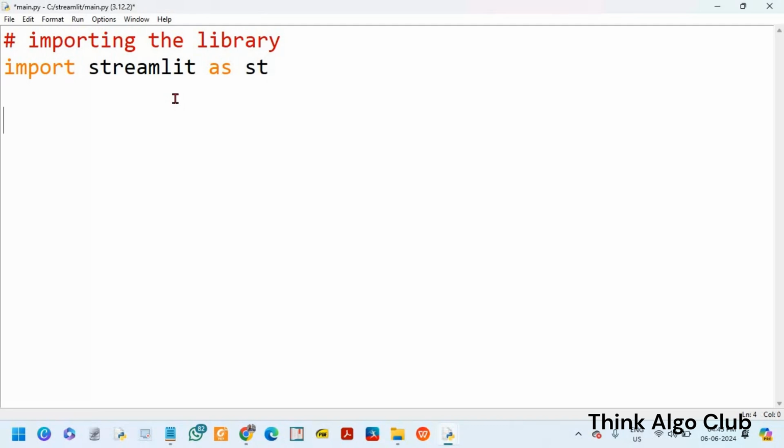Now I want to run this particular code. If I run this code, I don't see anything in the output. However, we'll learn how to run this specific code. So let's open CMD, command prompt.